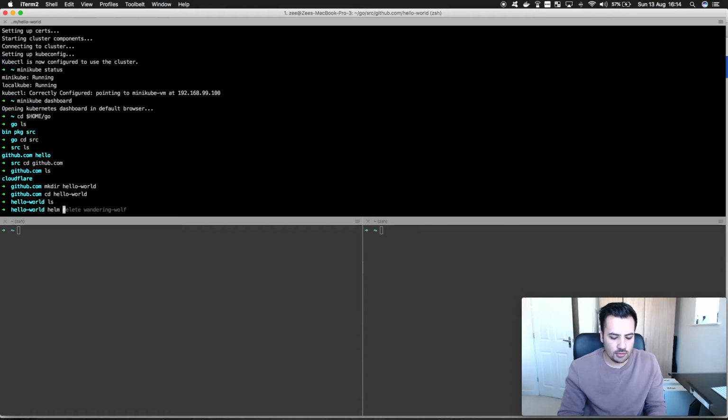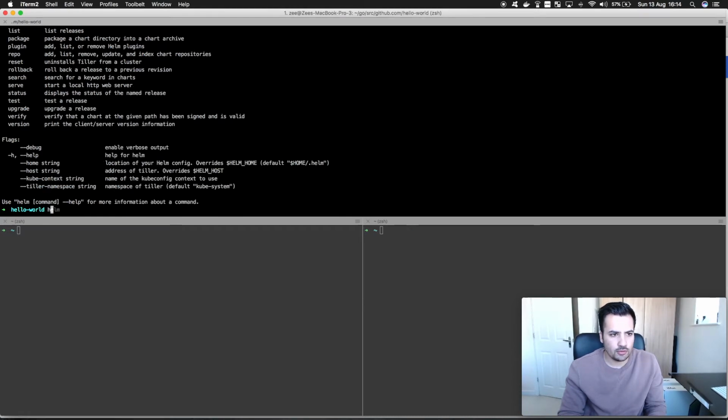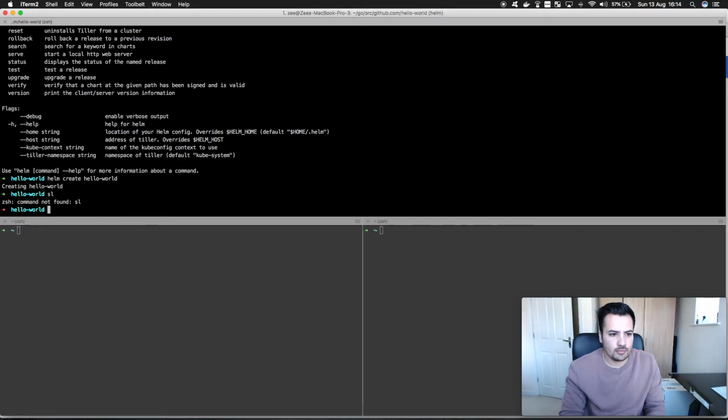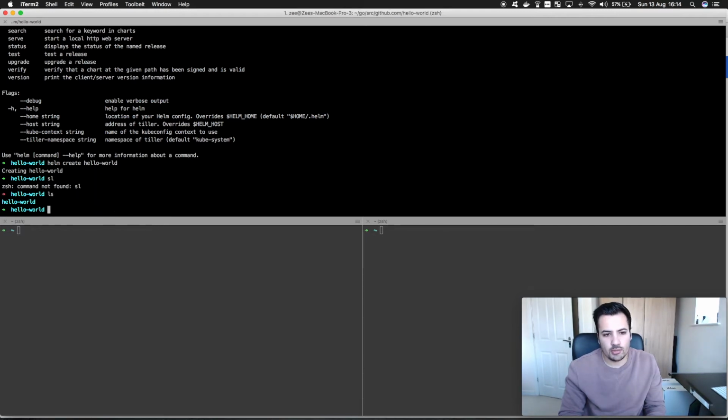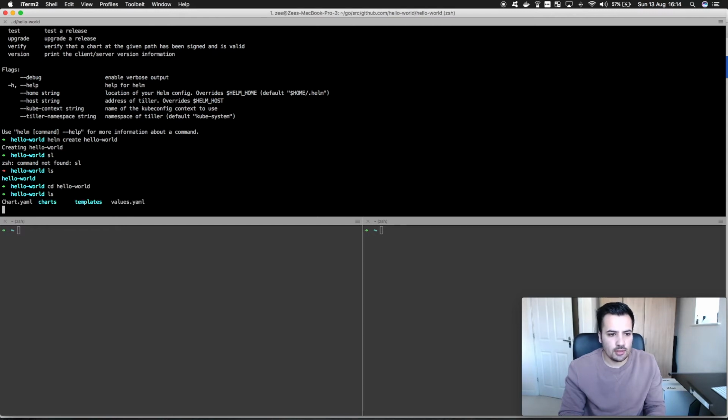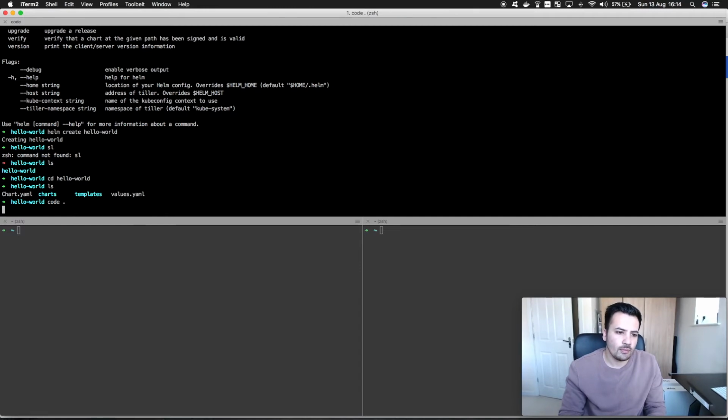So just to make sure I've got Helm. Wonderful. Helm comes with a feature that allows you to generate a chart anyway. So what we're going to do is create, and we're going to call it Hello World. For me, I like to create my charts with the same name as the application. So going into that, it's generated me a few files. So let's open this up.